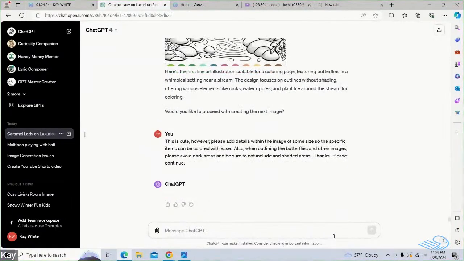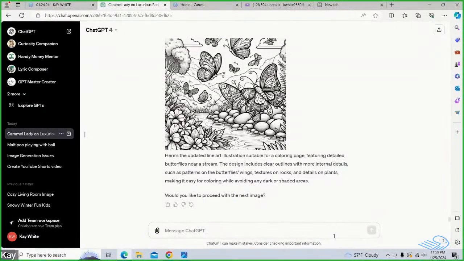We're looking for cute coloring pages that are easy for us to color into. And it's giving me the shaded areas, which I don't want. So let's try this again. Let's see, what does it say? Here's the updated line art illustration suitable for a coloring page featuring detailed butterflies near a stream. The design includes clear outlines with more internal details, such as patterns on the butterflies' wings, textures on the rocks, and details on plants, making it easy for coloring while avoiding any dark or shaded areas.